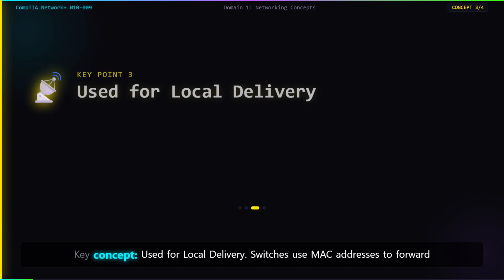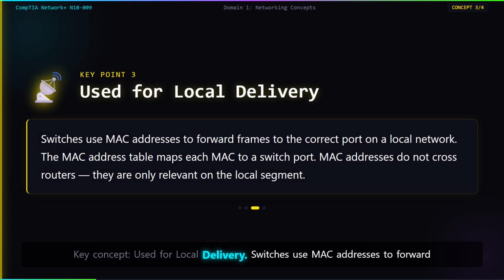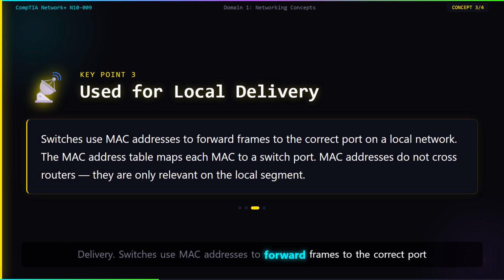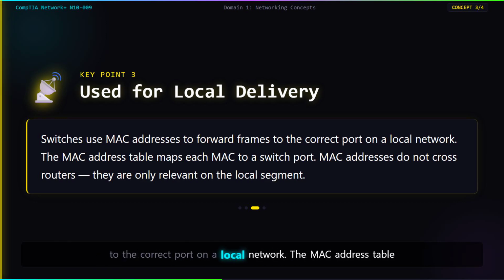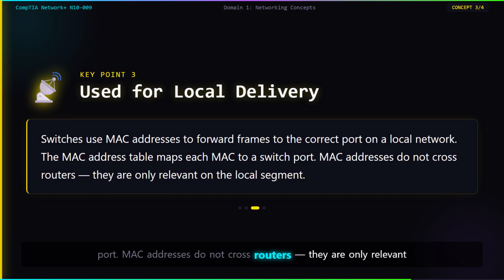Key concept: used for local delivery. Switches use MAC addresses to forward frames to the correct port on a local network. The MAC address table maps each MAC to a switch port. MAC addresses do not cross routers. They are only relevant on the local segment.